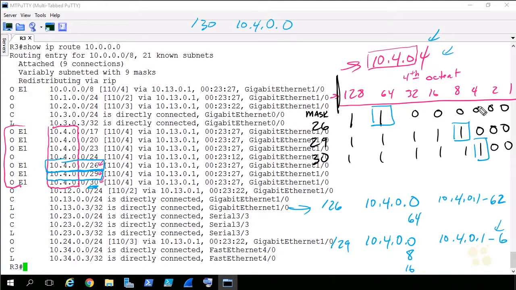10.4.0.0. And the next subnet would be in that 4th octet, .4, and then 4 more, .8, and then .12, etc., adding 4 and 4 and 4. So the range for the network 10.4.0.0 with a 30-bit mask would be .1 through, and then 2 less than the next subnet, through .2. And that's it. And if we look at our destination IP address, it does not fit in that subnet.